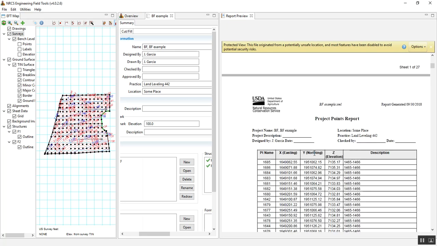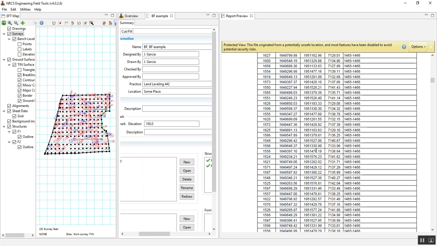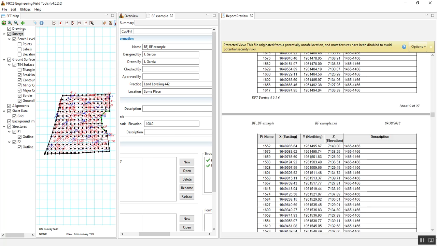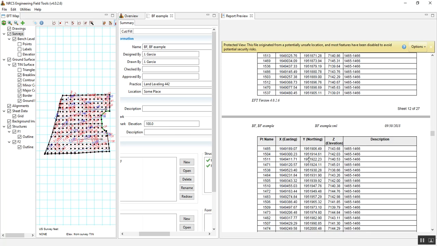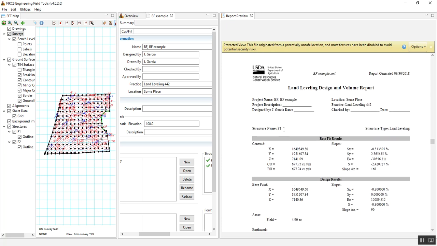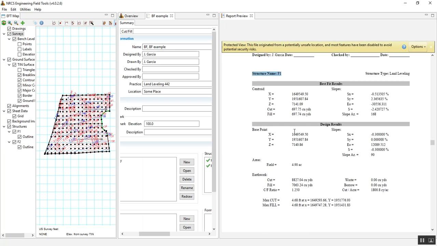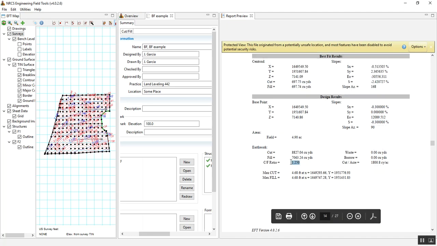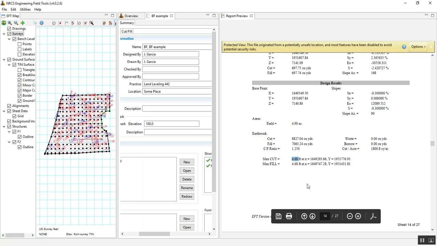There's a benchmark report, project points report, and then we'll go down to where it shows you the actual design. For field 1, it shows you the best fit results. We don't like those. We changed our slope to be 0.3%, and we had a cut fill of 1.25, and the cut per acre was 1800.8. It shows you have a max cut of 4.68 and a max fill of 0.68.